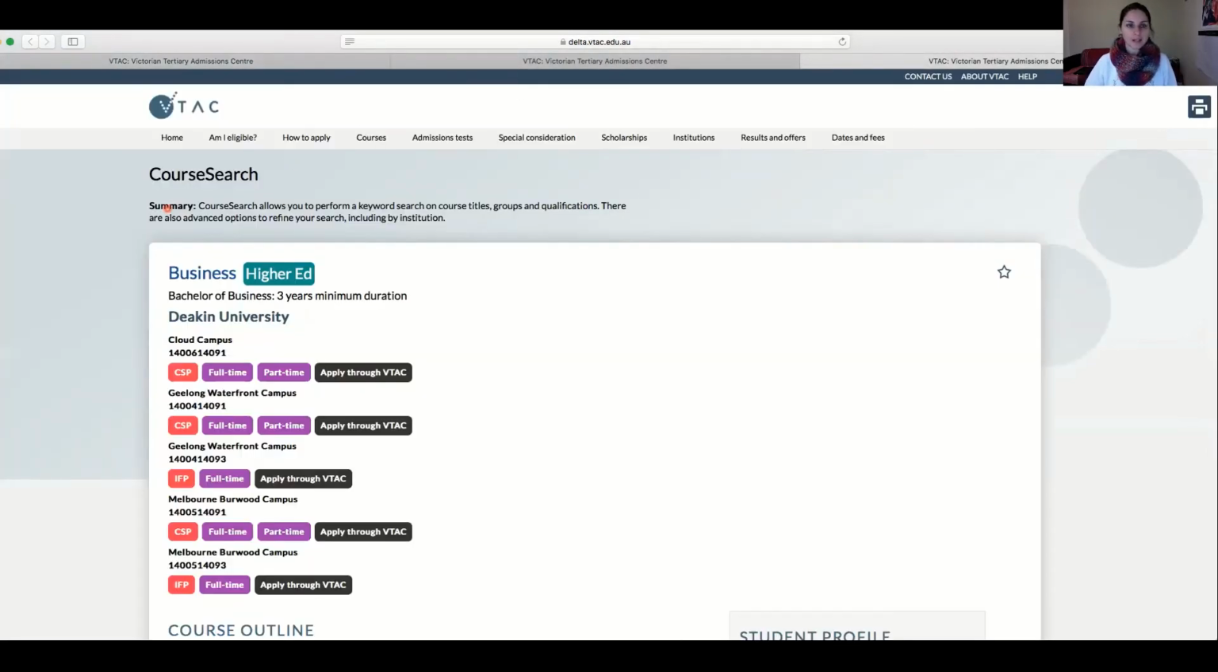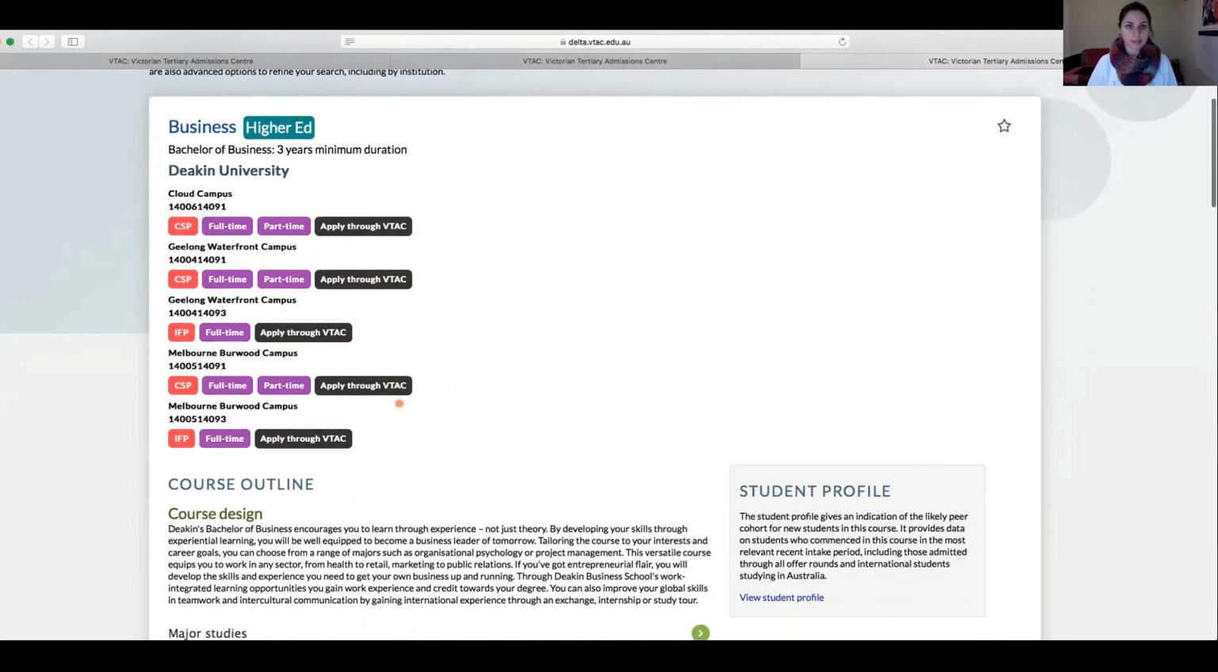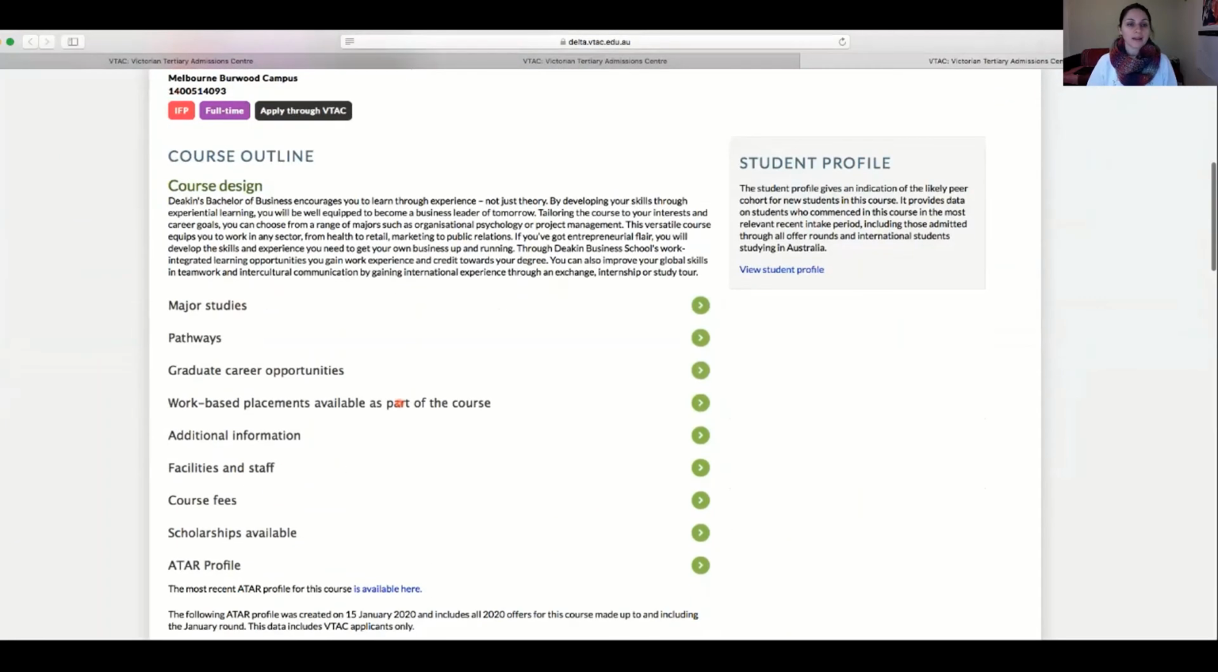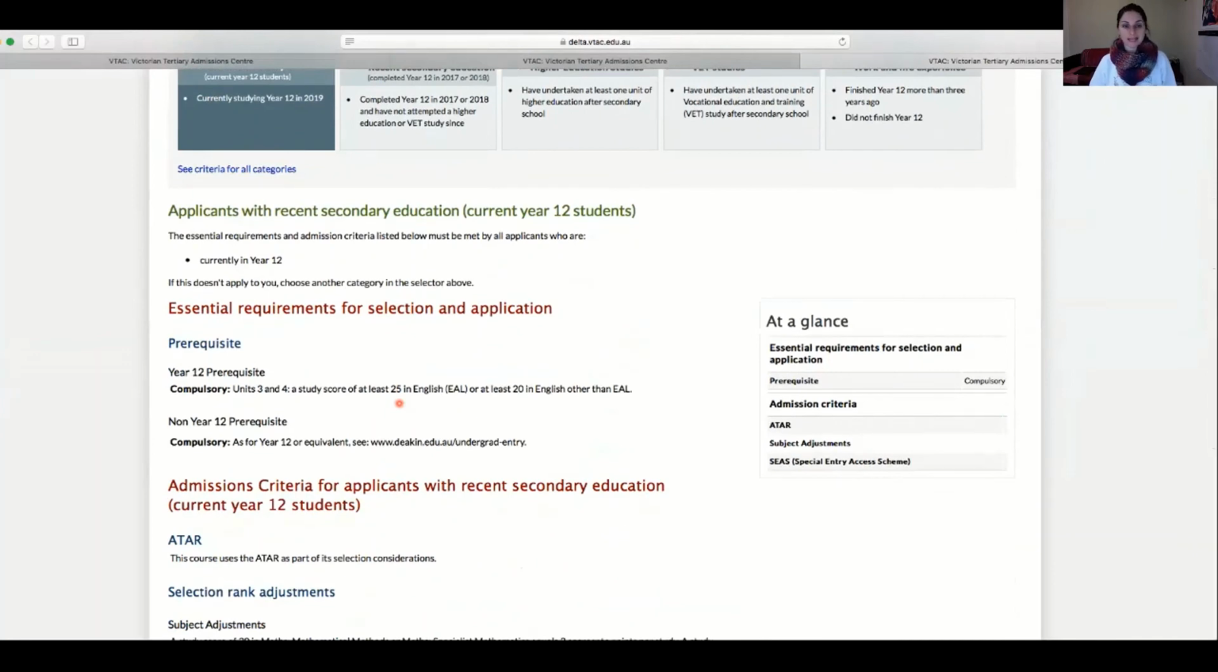Okay, so Bachelor of Business at Deakin University, again, 3 years. They offer this at different campuses. So the Cloud campus is online. You can study business at Deakin in Geelong or the Melbourne Burwood campus. So you can apply to do this course at 3 different campuses, which is really cool. It's the same degree, but let's compare and see what the requirements are to get in.